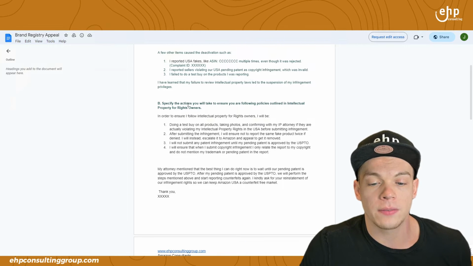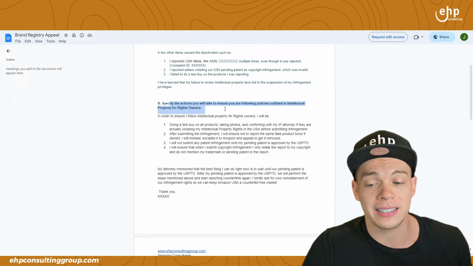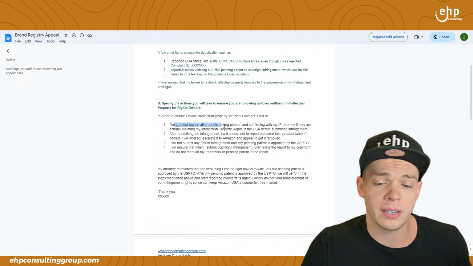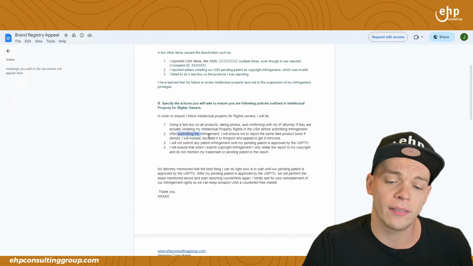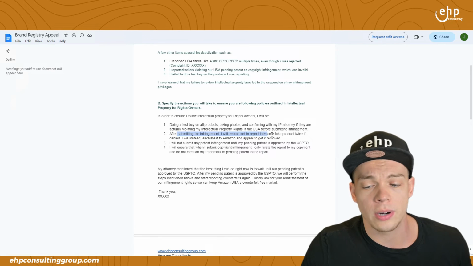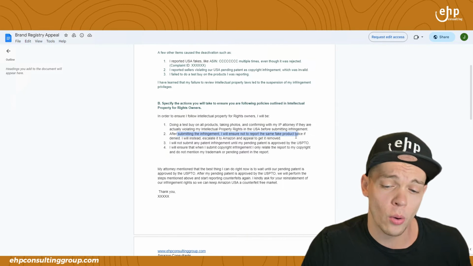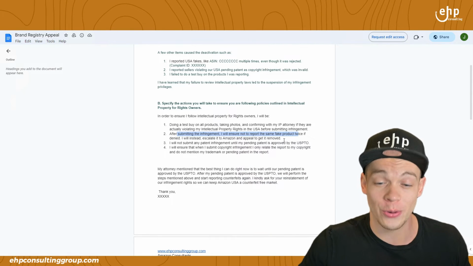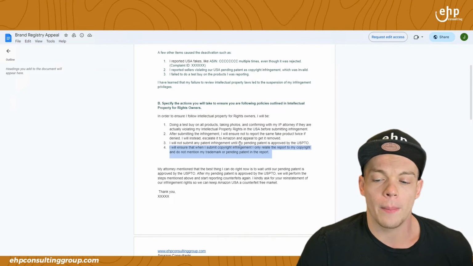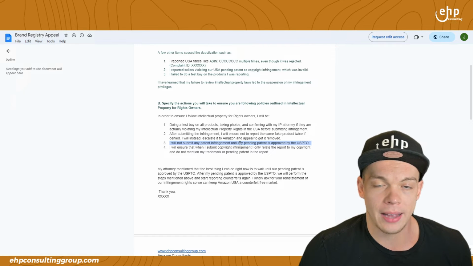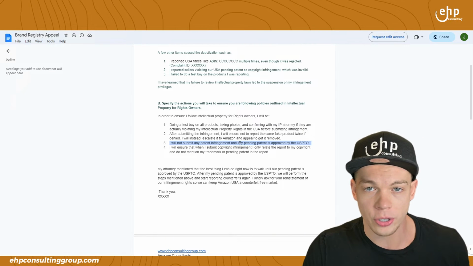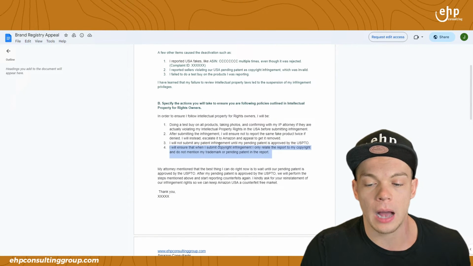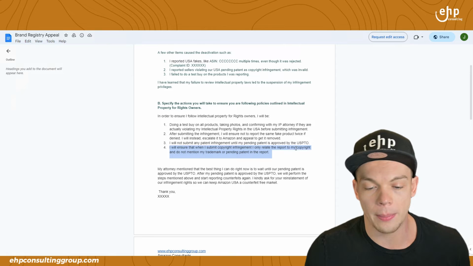Then you're going to specify the actions you'll take to ensure the following policies outlining intellectual property rights are solid: doing test buys on all products. After submitting the infringement, ensure not to report the same product twice in a row. There's an escalation button, so you can escalate it instead of reporting the same one over and over again. Make sure you're submitting the right format. If it's a trademark infringement, only mention trademark infringement. Don't mention your patent.